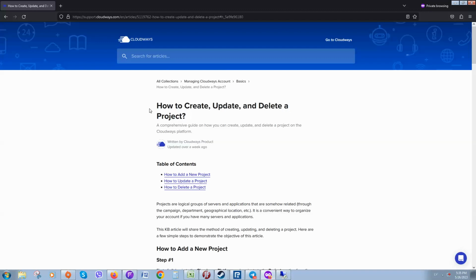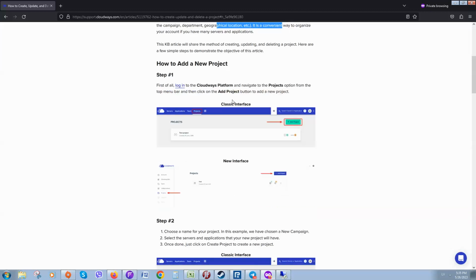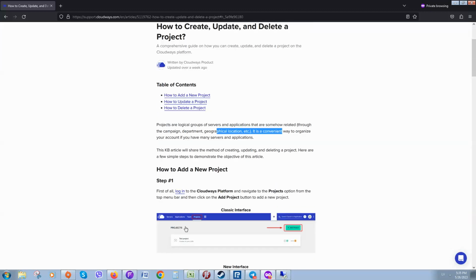Okay, so the next thing we should talk about is how to create, update and delete a project. Projects are logical groups of servers and apps that are somehow related through campaigns, departments, geographical locations, and income. If you would like to organize your account, and you have many servers and applications, this should help you. So how to create a new project?